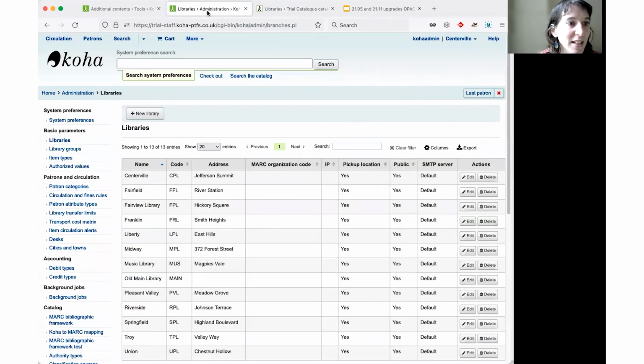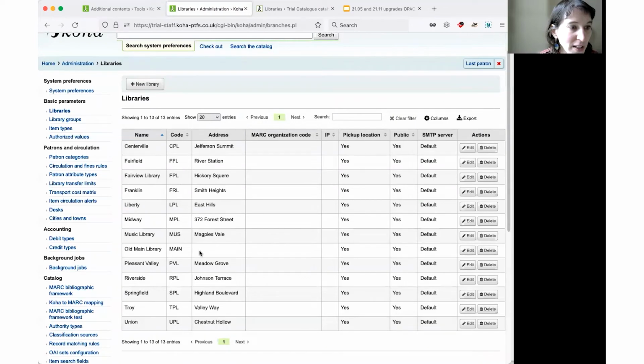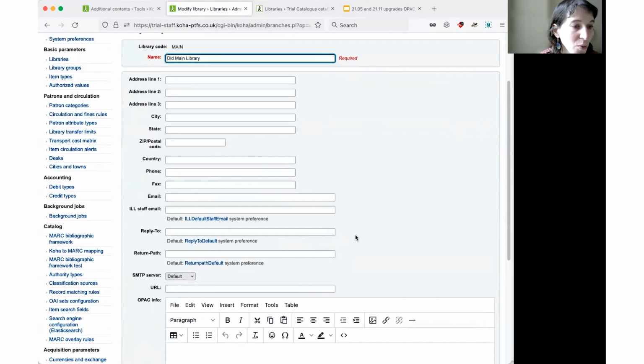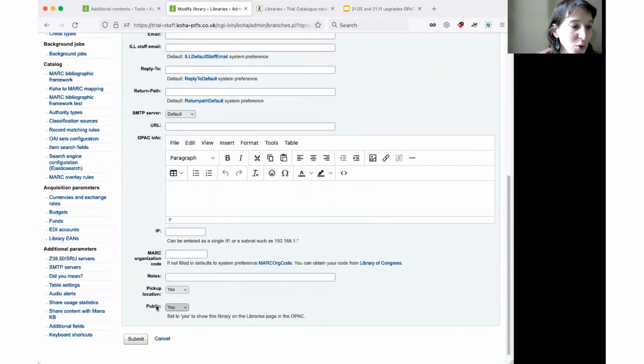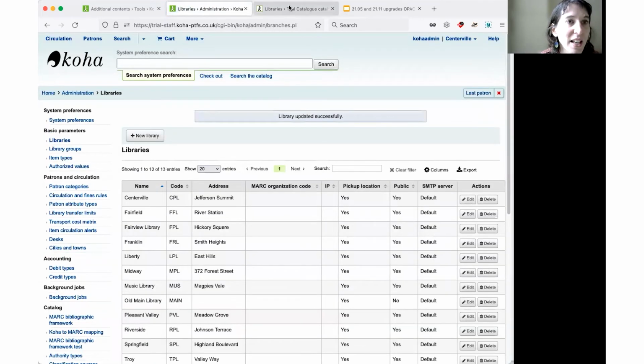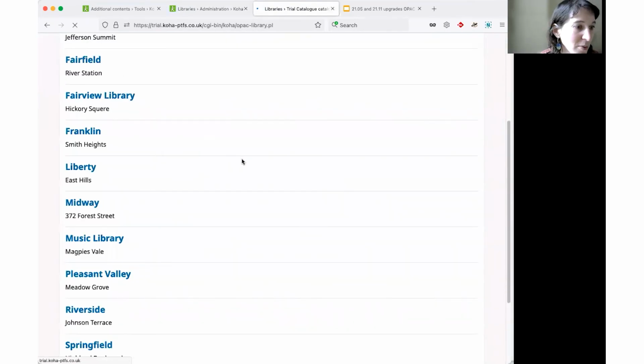And to do that, I can simply go to the administration module in the section for libraries. And when I edit my all main library here, right at the bottom, I have this new option, Public, yes or no. So when it's yes, it is showing, and when it's no, obviously it's hidden. So let's check that. I've changed that now to no. And when I refresh my page, I'm going straight from my music library to Pleasant library. So my all main library is hidden.